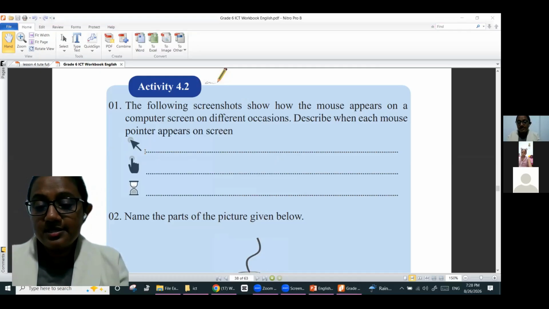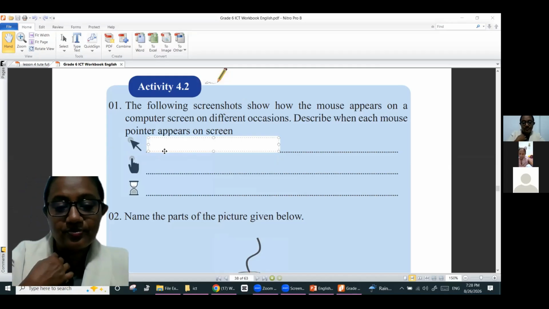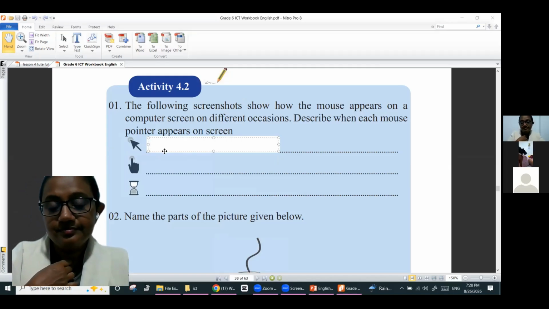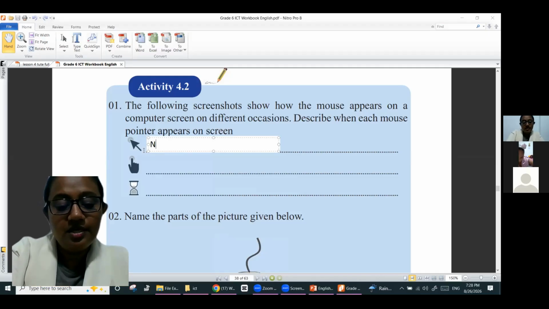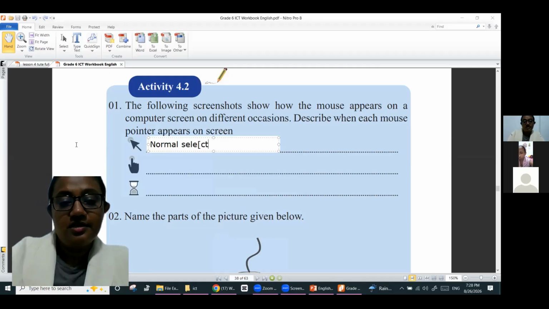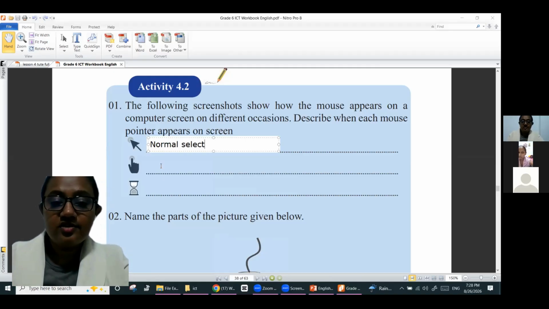Here you can see. First one is select. It means normal select option. Normal select. Next one.